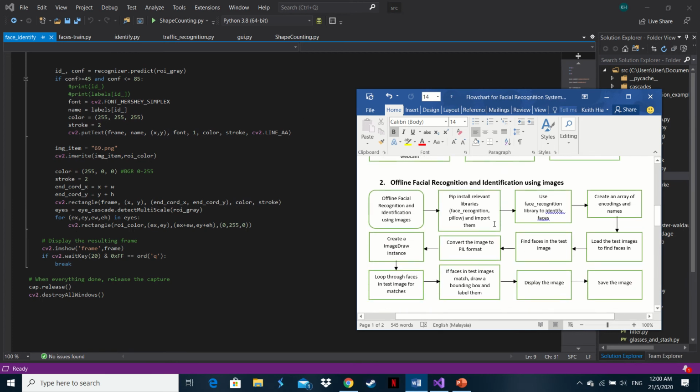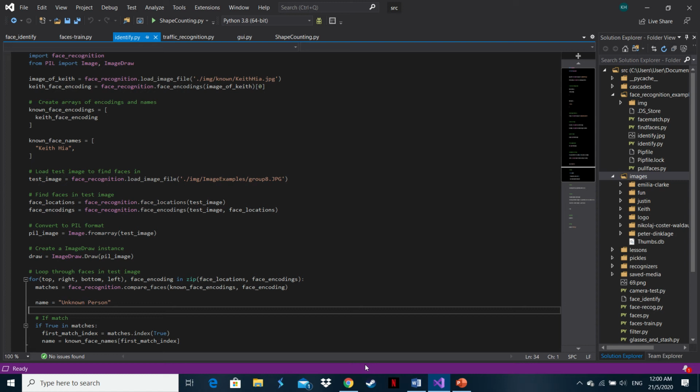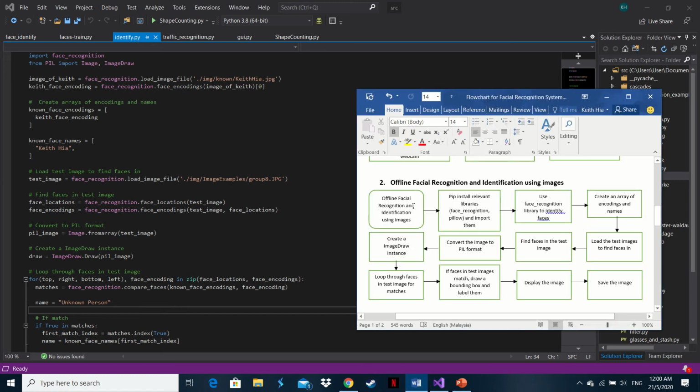So for the next one, the flowchart for the offline facial recognition and identification using images, I opened up a different code using identify.py, and over here, I first installed the relevant libraries, the face_recognition library, imported them inside the code, and I used the face_recognition library to identify faces as I've done here.